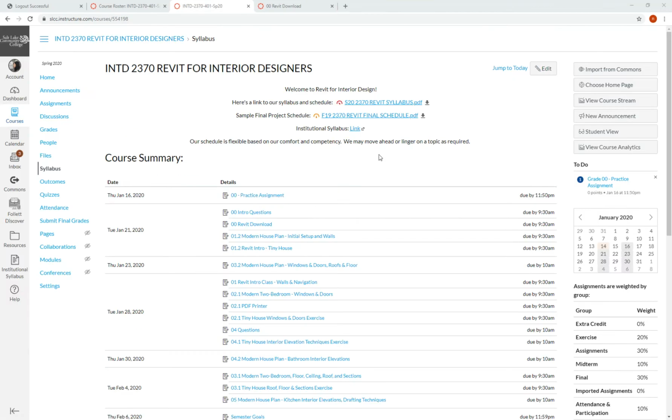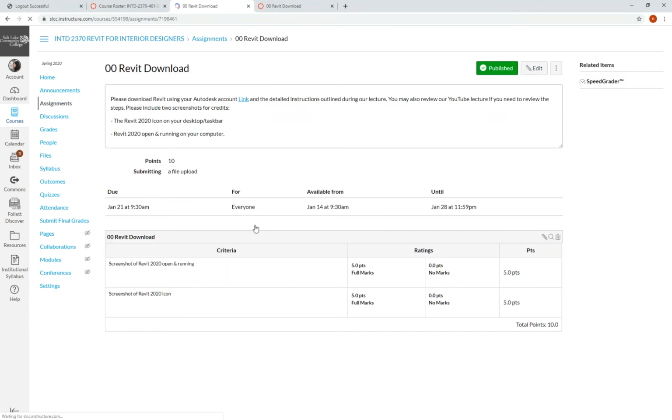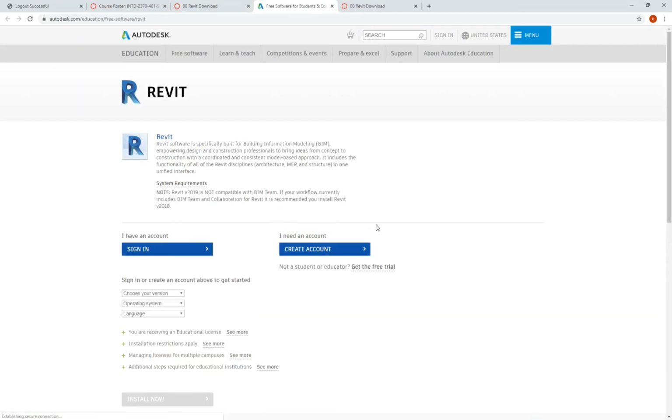All right, so from the home page, go ahead and click on Revit Download. And then from here, click on the Autodesk link, and that will take you to the page where you need to be to download Revit.